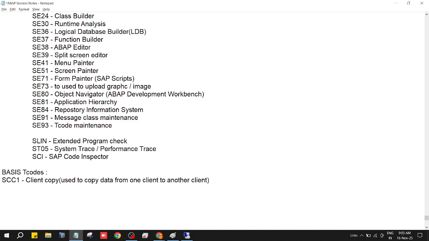This is SCC4. SCC4 is nothing but the total list of clients. Then SU03, this is the users list. User maintenance, or the users list, you can find it over there.